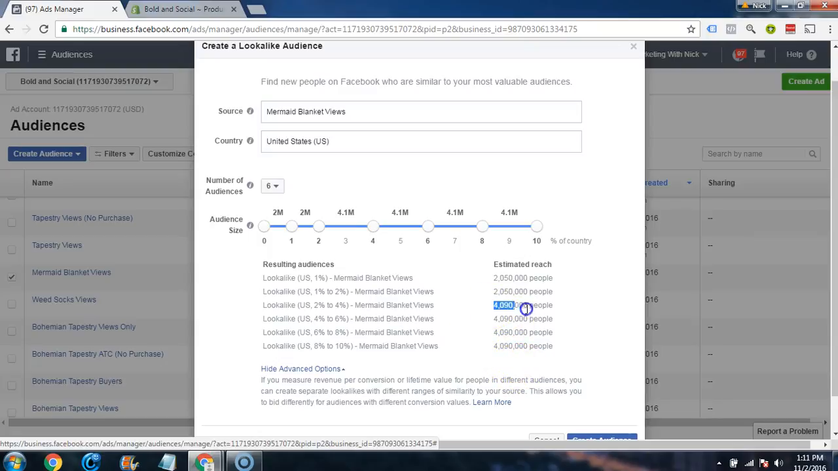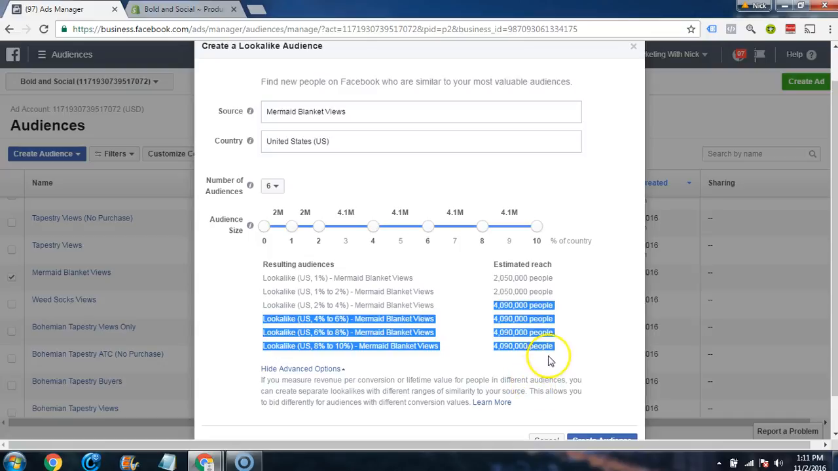So obviously these ones down here are going to be kind of hit and miss. They're going to be kind of like throwing darts in the dark. You're not going to know really until you test them if they do very well.